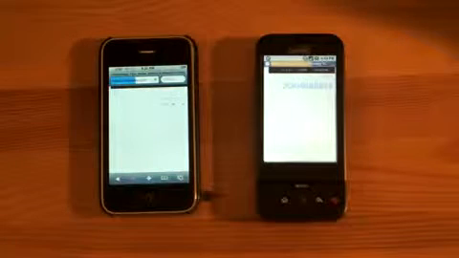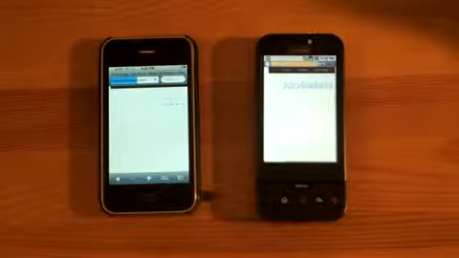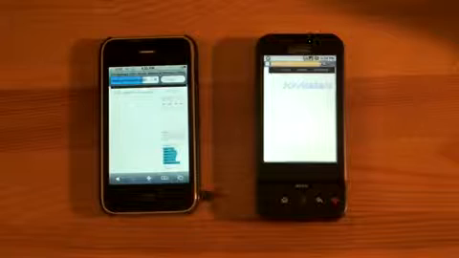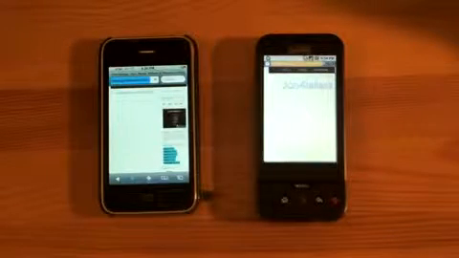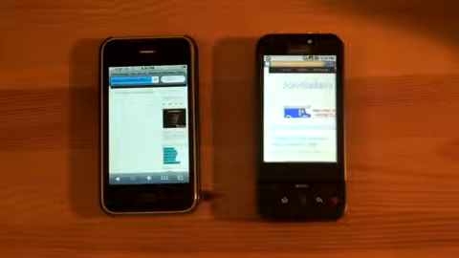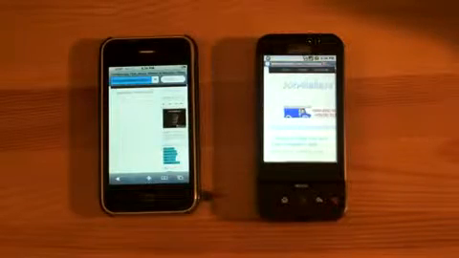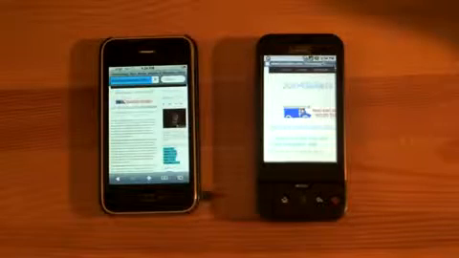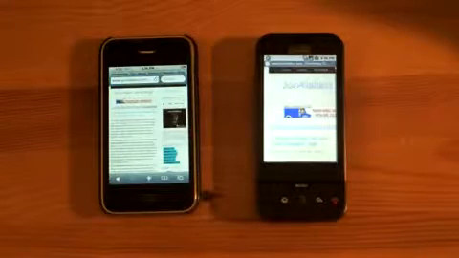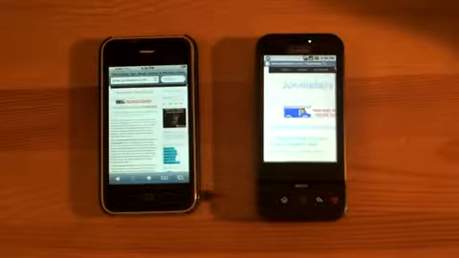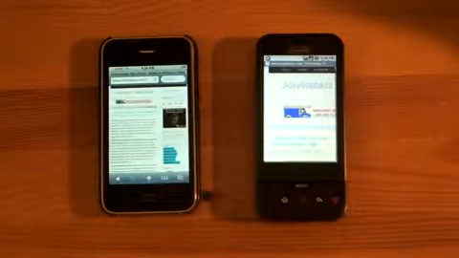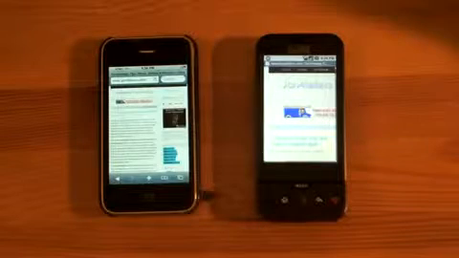I think the G1's got the iPhone caught up. G1's loaded the header and the iPhone has loaded the content of the page. Looks to be neck and neck, actually. Still going. Alright, the G1 is done, and now the iPhone is done. So just a little bit behind, not far. I did hit the G1 just a second before the iPhone, so they were relatively close.